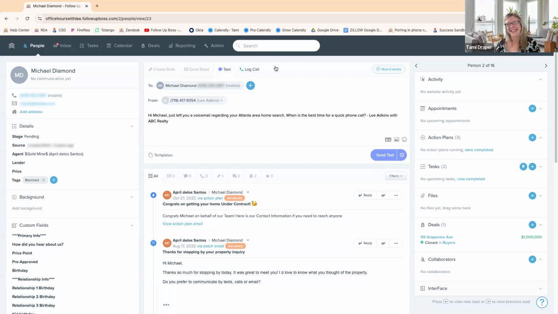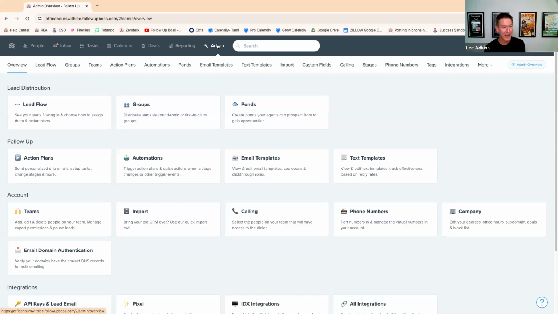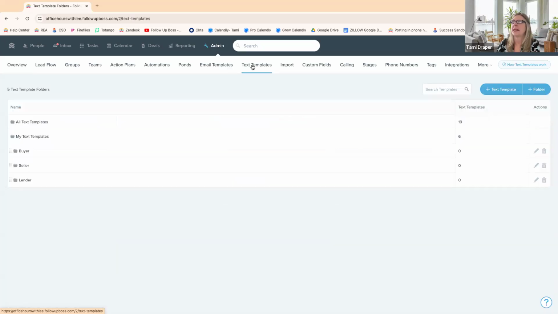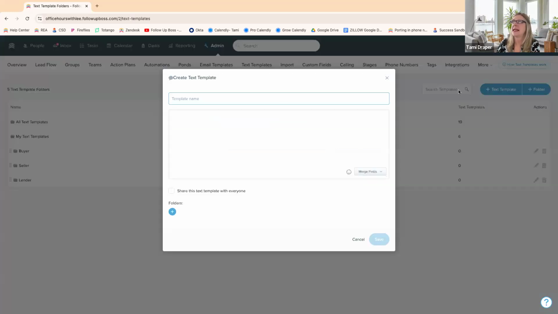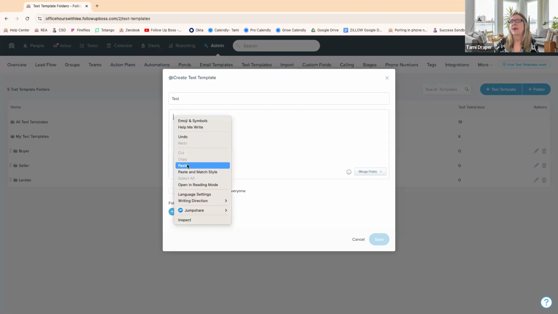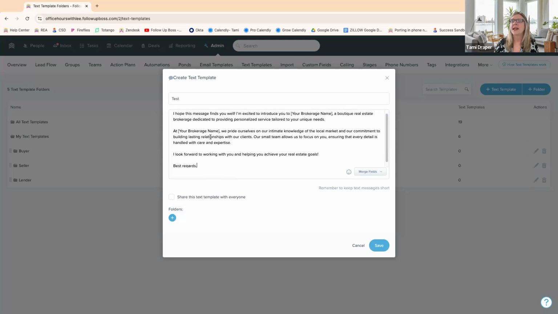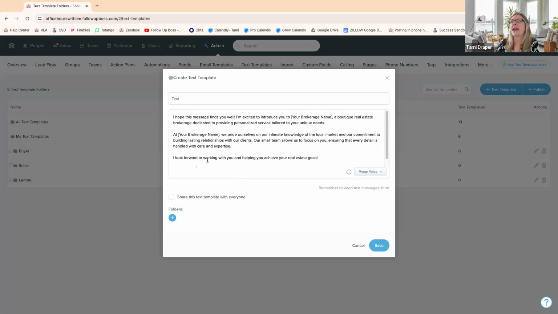Just saying. Let's go ahead now and do the same thing. We'll back up and do how to create a text template, and then we'll rock through that. So again, under the admin tab, just like we went into email templates, you'll go into the text templates. Over here on the right, you will see plus text template. Again, a creative name that will stand out to you is always very smart, but then you can pretty much copy and paste whatever you've already created or just create a text in and of itself.